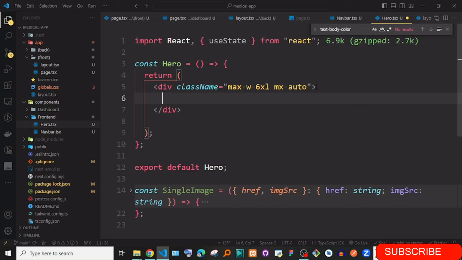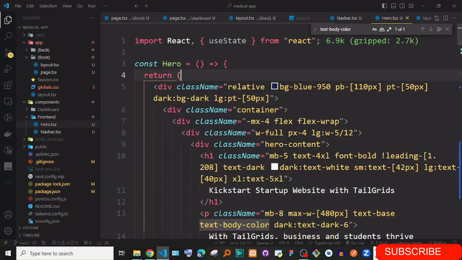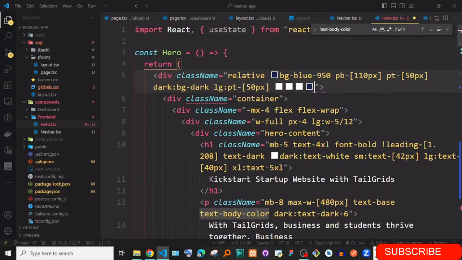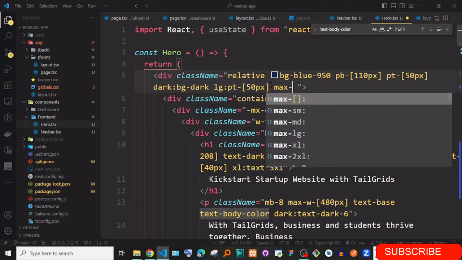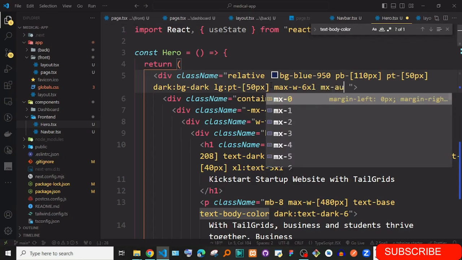Just a second. So this one, let me just put on this. The max width, so we have to put max width somewhere. So I'm just going to put the max width on this. Max width is 6XL, MX auto.